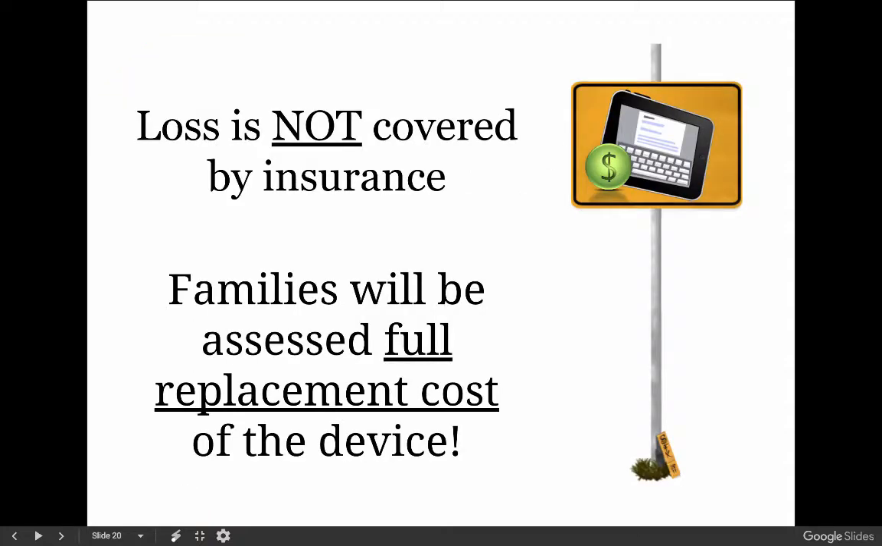On the other hand, loss is not covered by insurance. If an iPad is lost, the families will be assessed the full replacement cost of the device. So keep those iPads nearby and know where they are at all times.